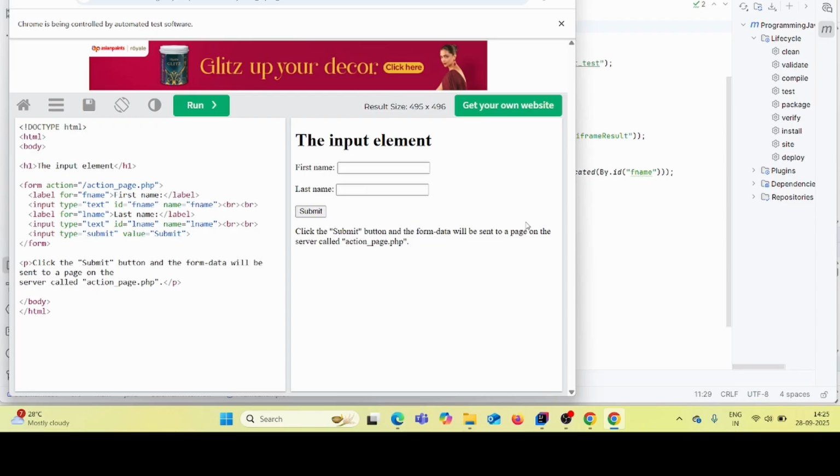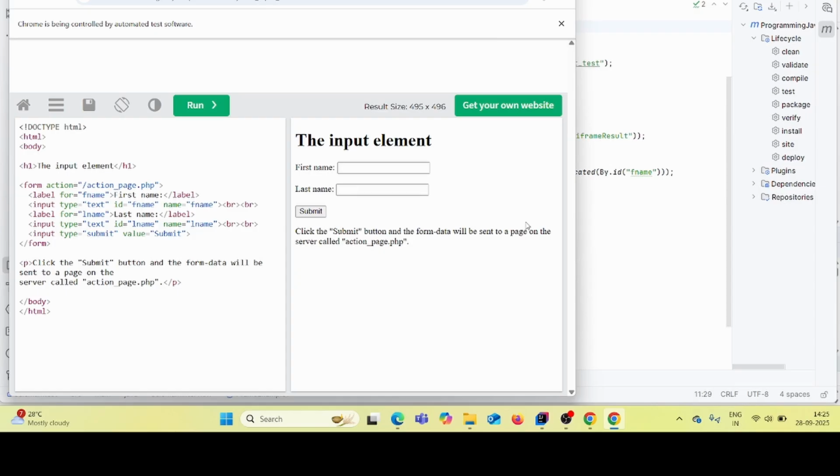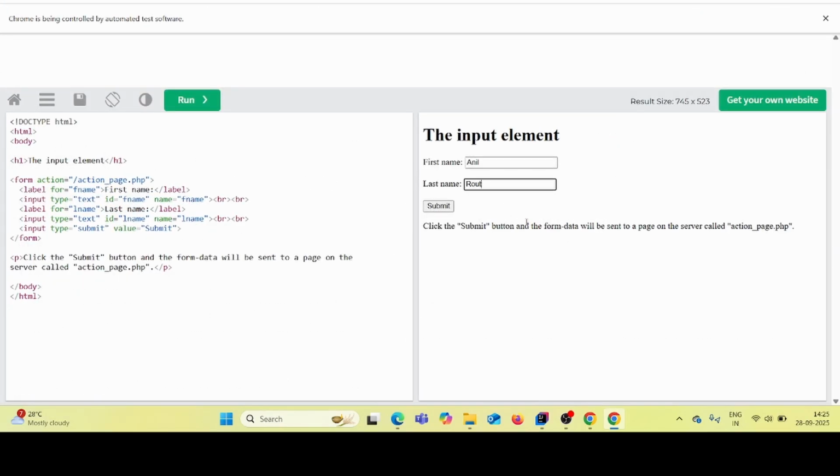Hold on guys, it will be a little bit slow, I think. It depends on the internet, so the internet might be a little slow. Just be patient. See, to maximize the browser, enter first name, last name.